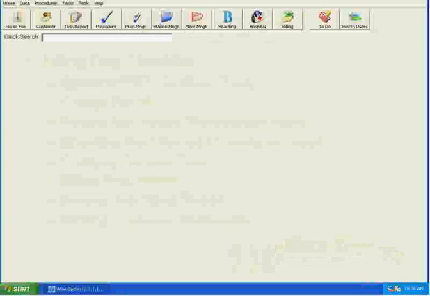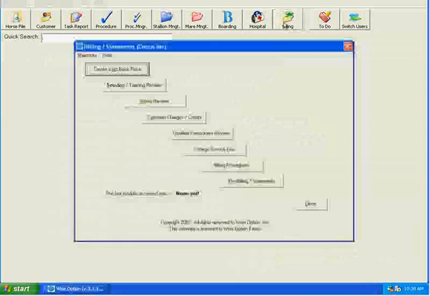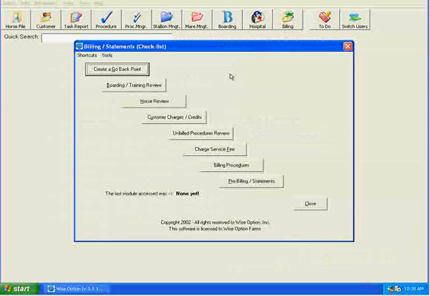We will open up Wise Option, go to the Billing tab at the top. This is our billing day checklist. We're just going to follow each one of these steps until we get to the end, and then billing will be completed. The first thing we're going to do is create a go-back point, so I will click this button.